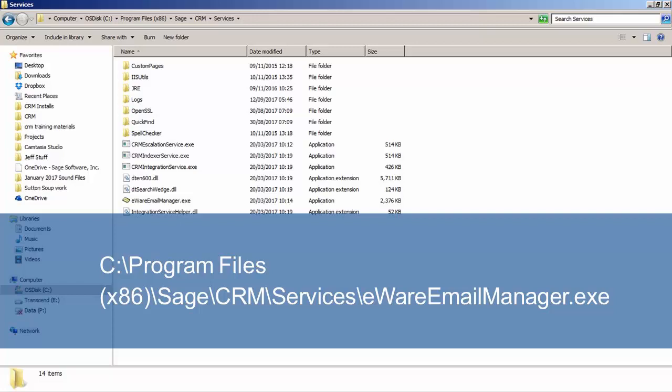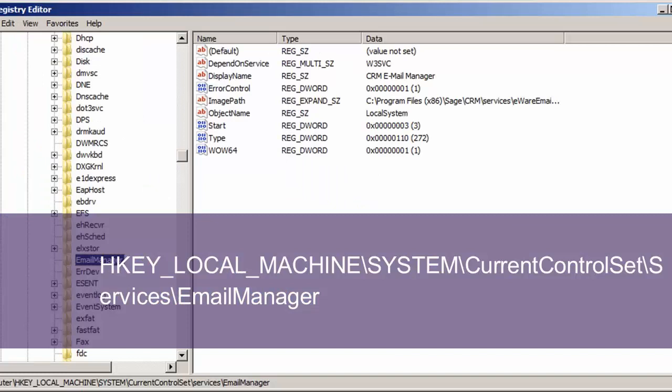You can find the installation directory underneath the hard drive installation, so that's C drive typically, Program Files, down underneath Program Files (x86), Sage, CRM, Services, and then look to the emailmanager.exe. And you can find the registry details found underneath the HKey Local Machine System Current Control Set Services Email Manager. But really the Mail Manager picks up the information about which accounts to monitor and how to monitor them from the registry settings of the CRM installs themselves.